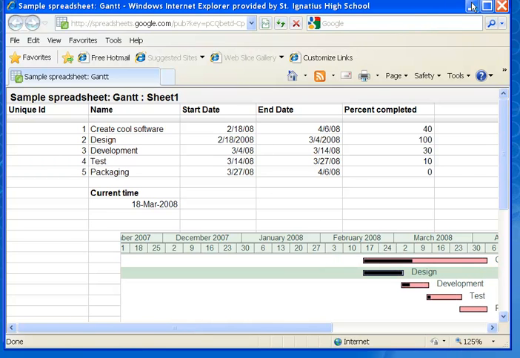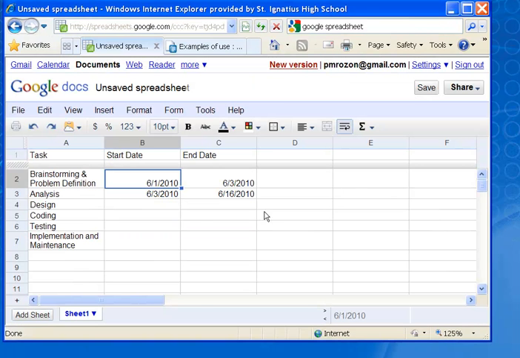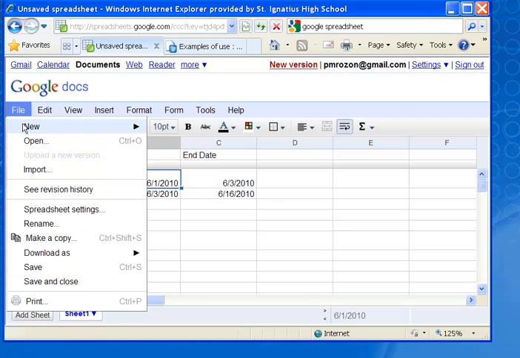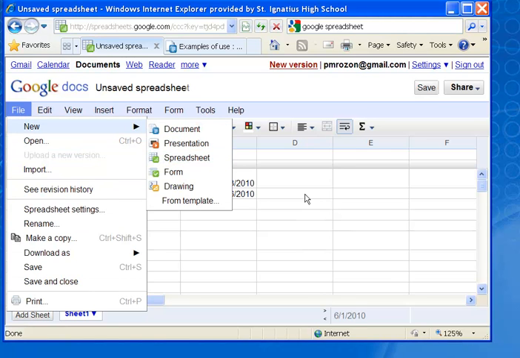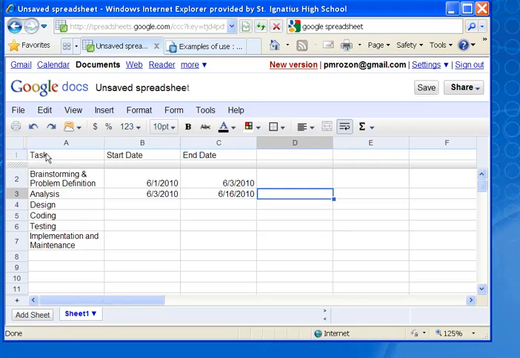So we're going to start with Google Docs. The first thing you have to do is create a new spreadsheet. You just go File, New, Spreadsheet, and it comes in like a blank one. Then you want to put in a header called Task, Start Date, and End Date. And then what we want to do is have these 6 here.